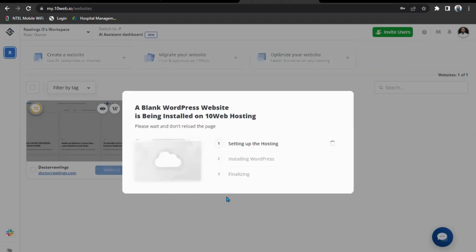You can see it's currently creating. A blank WordPress website is being installed on 10web.host. You see, it's setting up the hosting to now install WordPress. And the last thing to do is to finalize. So let's sit back and wait for it to create.